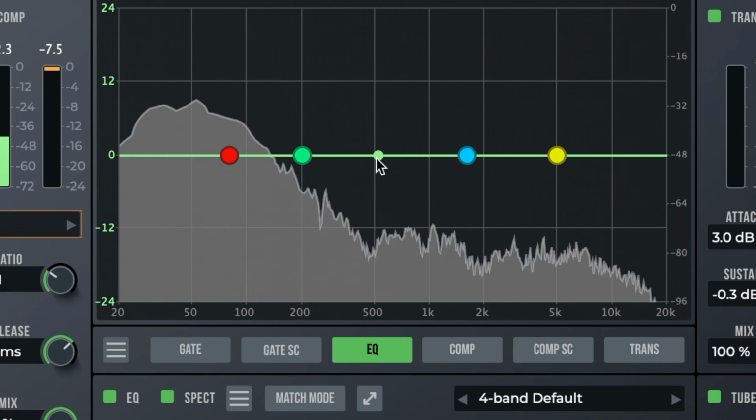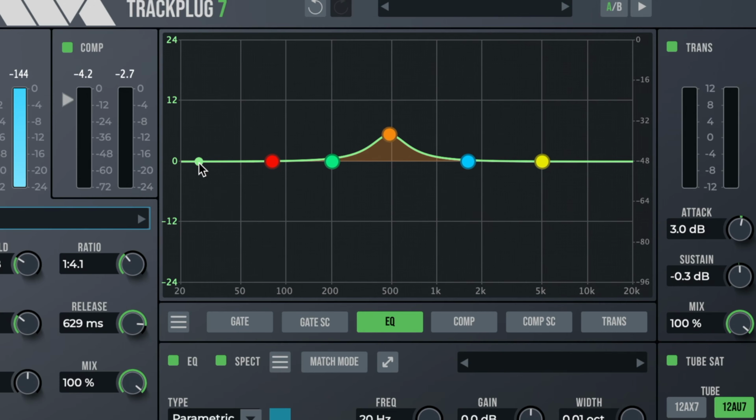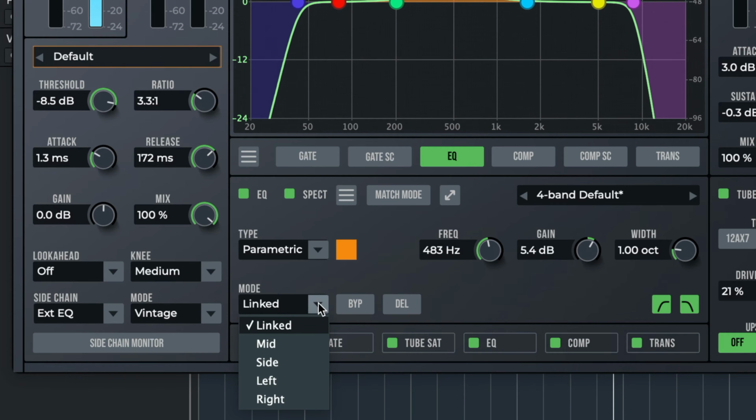Now, let's take a look at the EQ. It's a powerful 10-band design with a real-time spectrogram and slick interface. Click and drag to create a parametric band, or use the edges to make shelves. You can even use your mouse wheel to adjust Q and toggle bands between stereo, mid, or side mode.